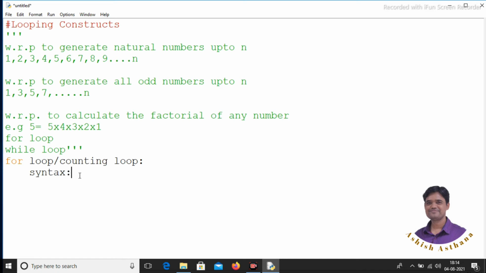The syntax of for loop to use in a program is: for variable name in sequence. It may be string, list, tuple, dictionary, anything, and colon is required. And here write these statements, or you can say the loop body.